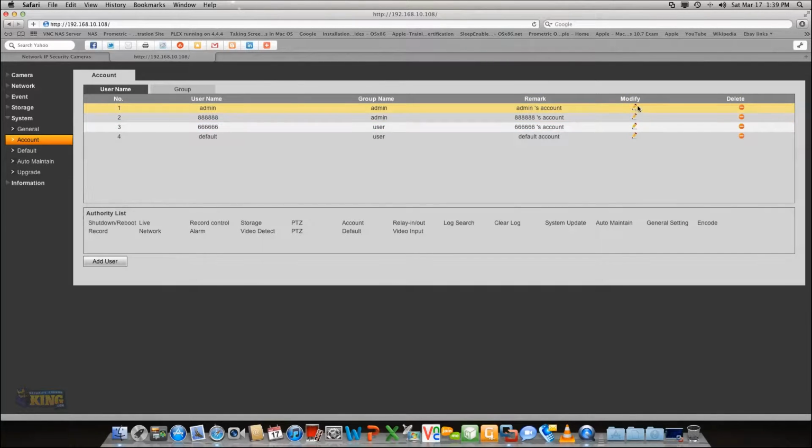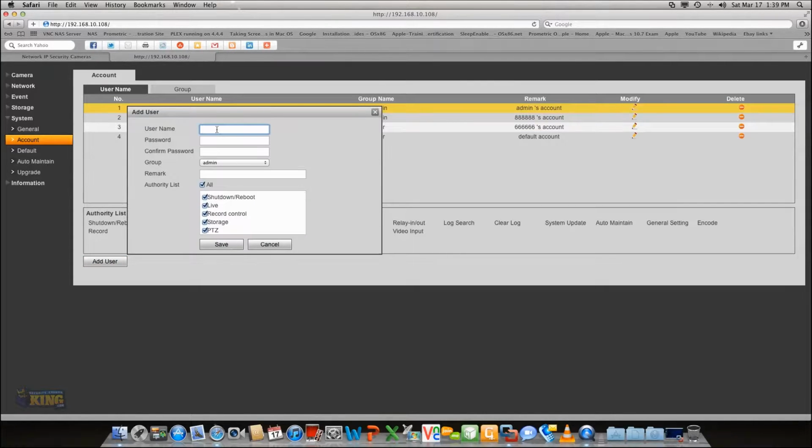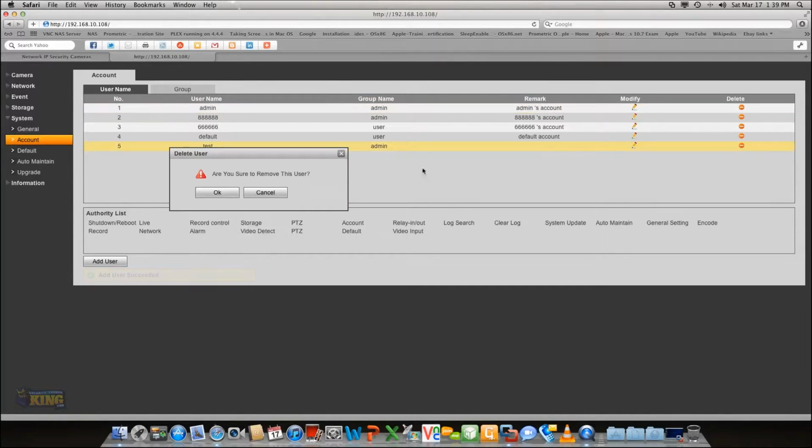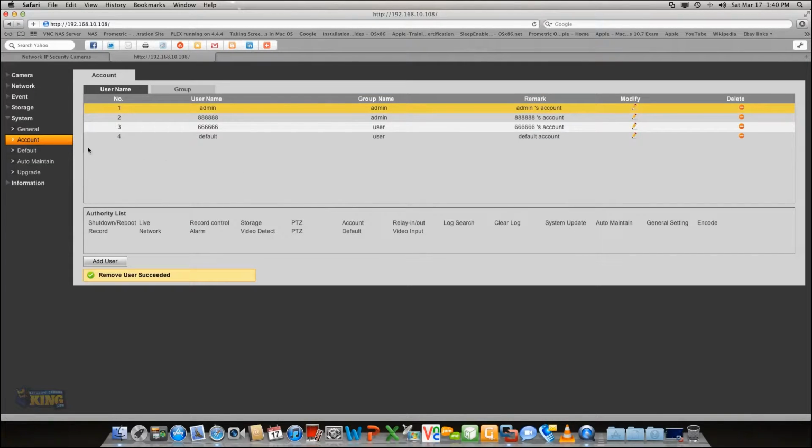You can edit them if you want to. You can create if you wanted to as well. You can add a user here. Let's say test. This is case sensitive, so let me make it like this. Confirm password, and I'm going to add all of the authority and click save, and there you go. It's very easy to use. It's a very good and very well done interface.